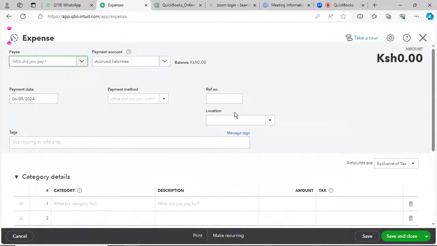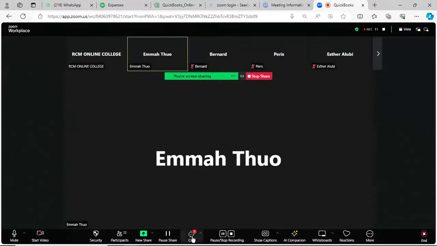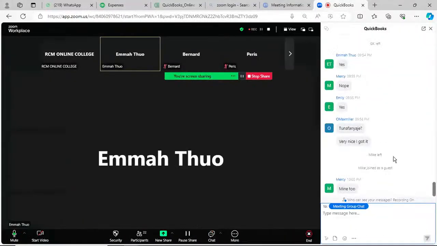So do you now have location here? It's still not showing. I don't know why. There's something that you are not doing right. It must be there. Oh, I didn't save. Probably. If you have turned it on, it must be there. Anyone else who is having the same problem?